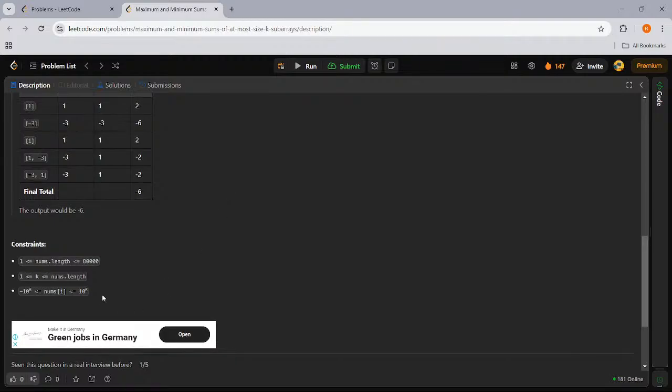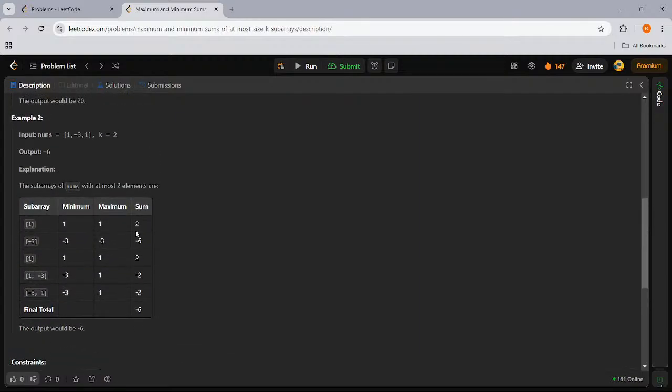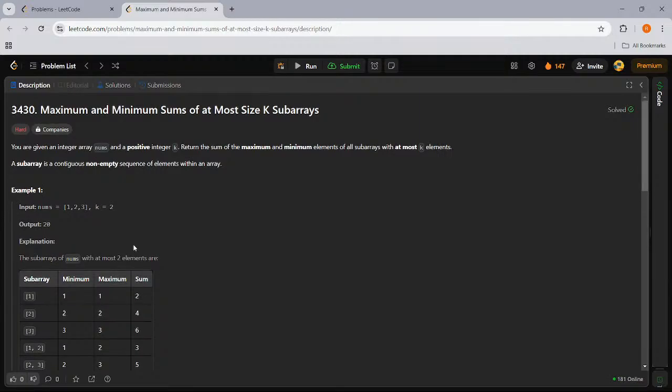Okay. Now change the constraints basically. So if we see this question, you are given an integer array nums and a positive integer k. Return the sum of maximum and minimum elements of all subarrays with at most k elements. They are given the definition of a subarray: it's a contiguous non-empty sequence of elements within a given array.